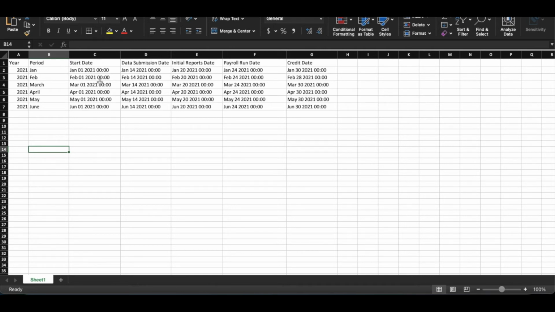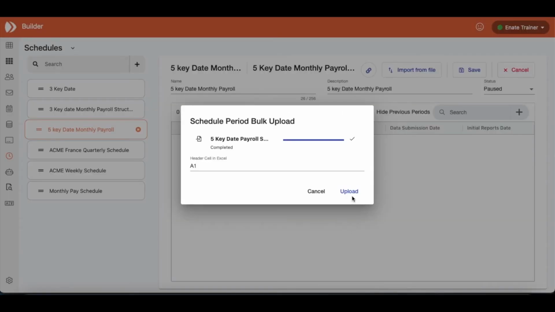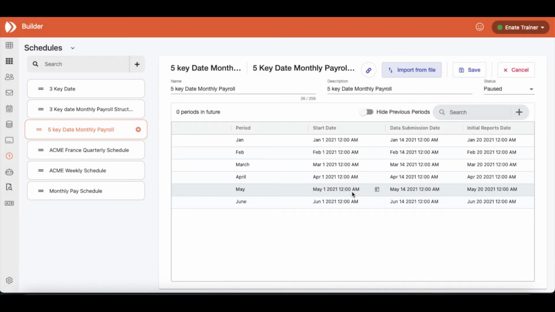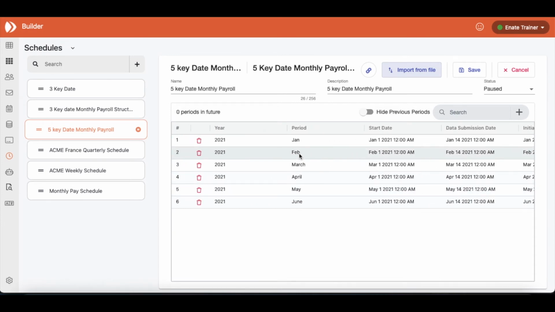Also make sure that the column headings in the Excel file match the grid headers in your schedule in Enate. This needs to include the year, the period, and then all the custom-made schedule date titles you defined in your schedule structure in the right order, beginning with the Start Date column. Once you've uploaded, new rows will appear added to your screen in Builder containing the dates from your Excel. If you're happy with the uploaded dates, hit Save to finish the upload process.